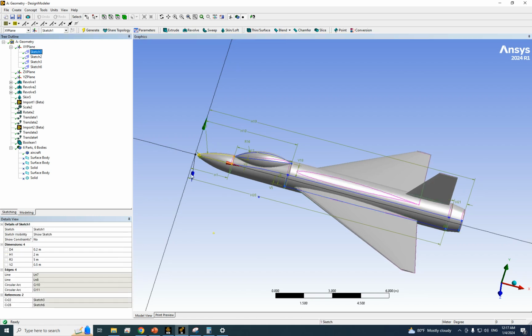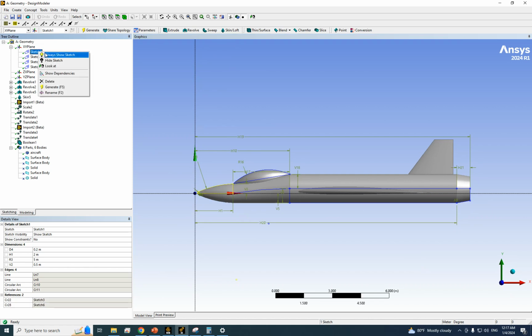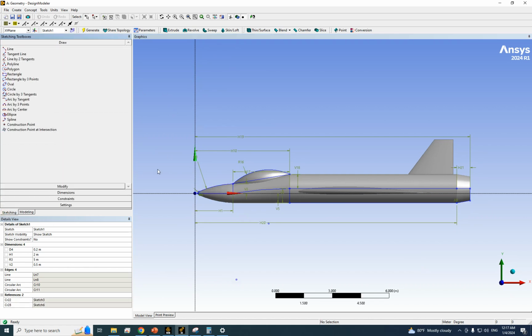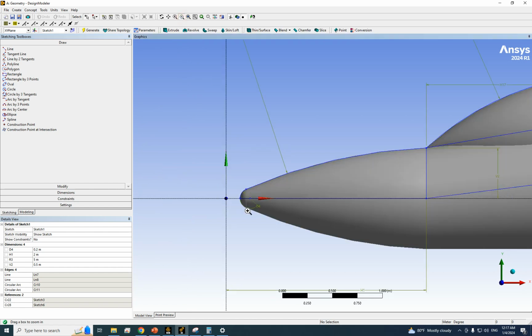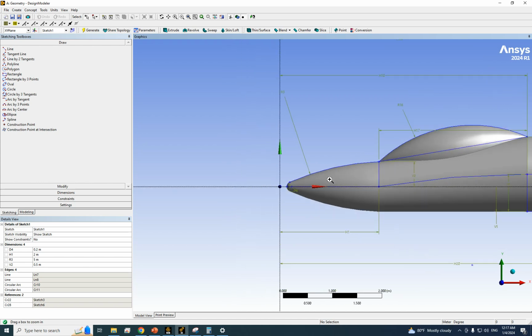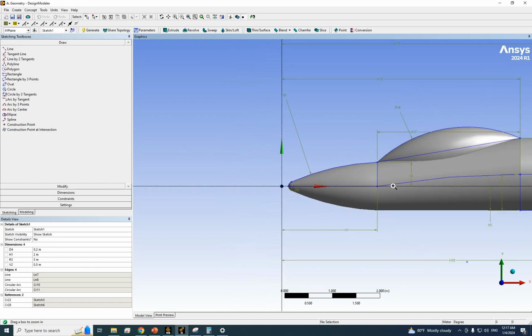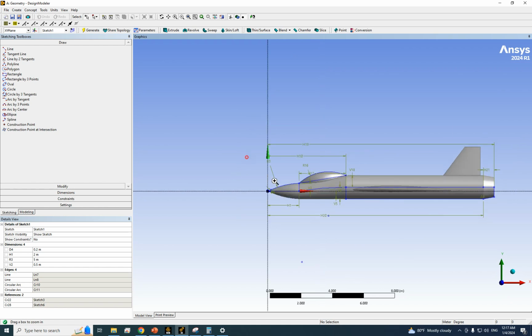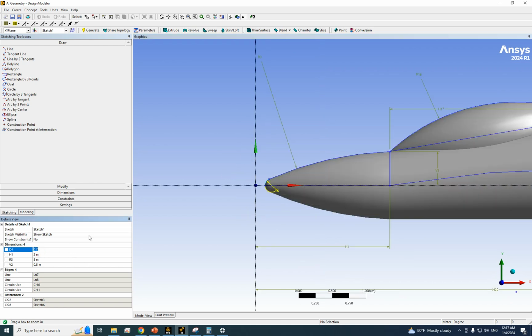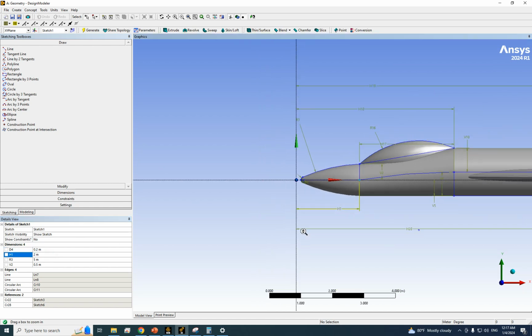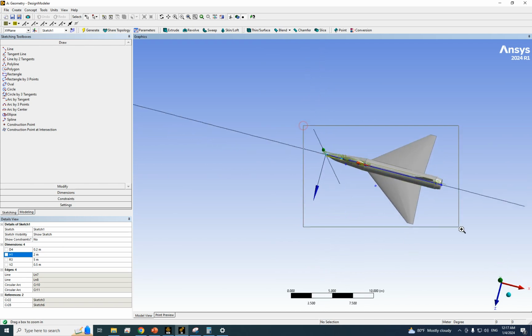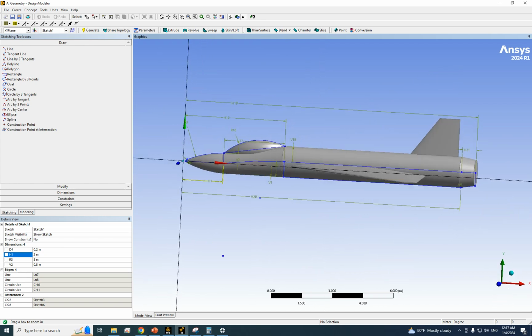So first thing first, you need to create the sketch. I'll show you, and go to sketching mode to create this part of the nose. The dimension of the nose is 0.2 meter. Maybe I should show you how to create this from scratch.